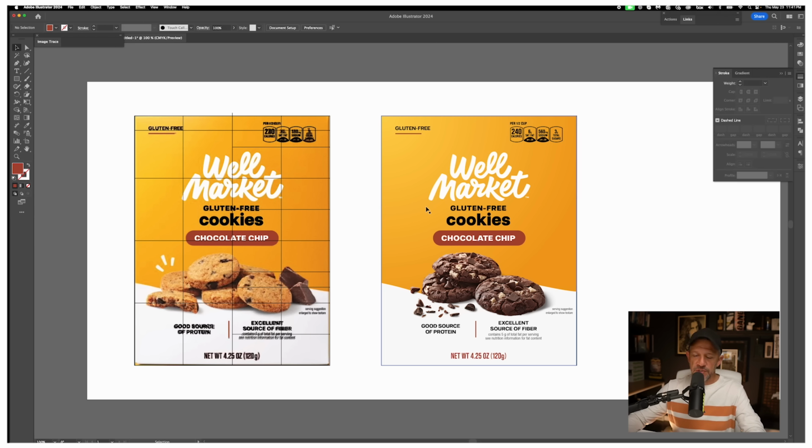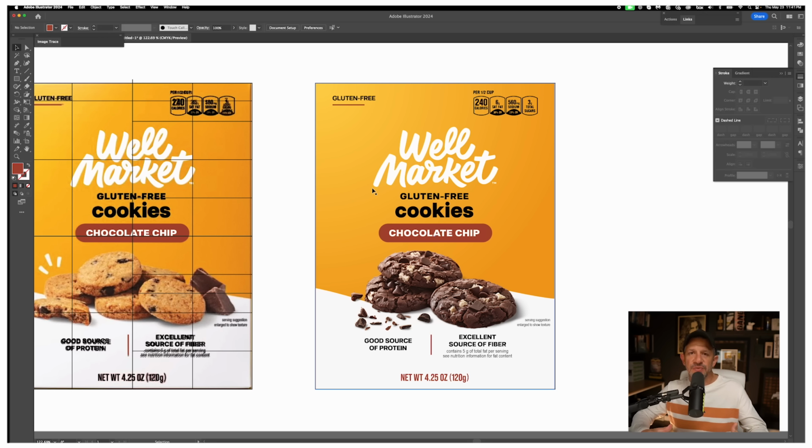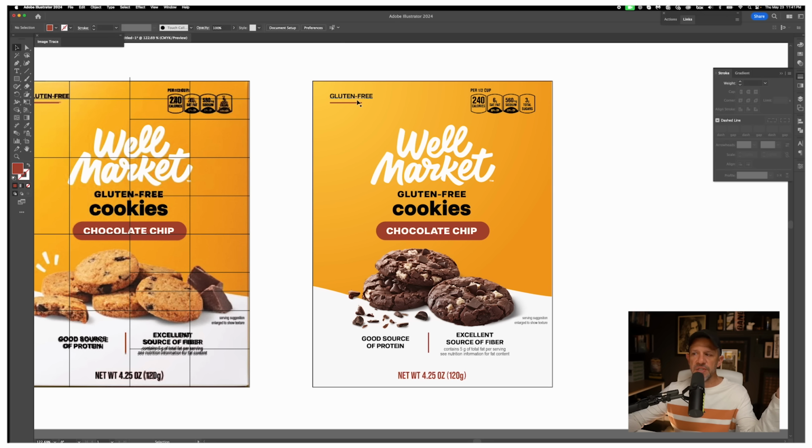All right, so first things first, we're going to take a look at the actual pack itself. Now read it. Read it for yourself. What do we have here? We've got gluten-free, Well Market, serving size, details. This you can't get rid of. Gluten-free cookies. Well, it says gluten-free here and it says gluten-free here. It can only be gluten-free once. So we can get rid of one of these guys. That we don't need anymore. We've kind of simplified it. That little change made it simpler. It still says gluten-free. So I think we're good.